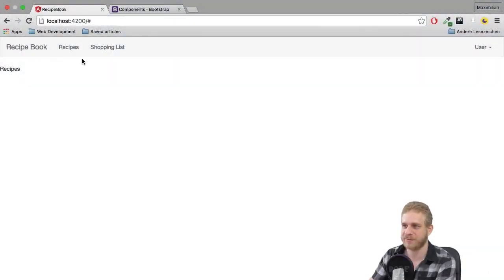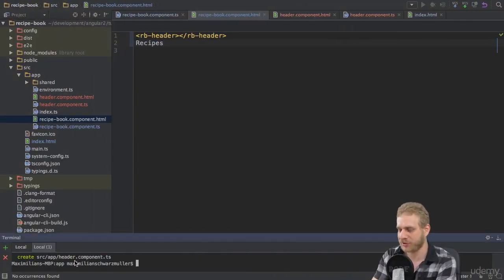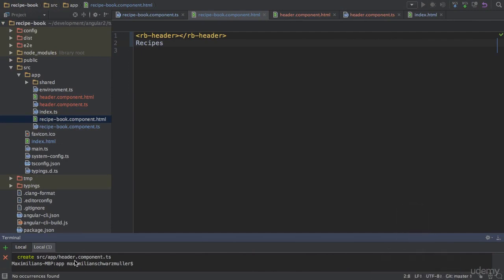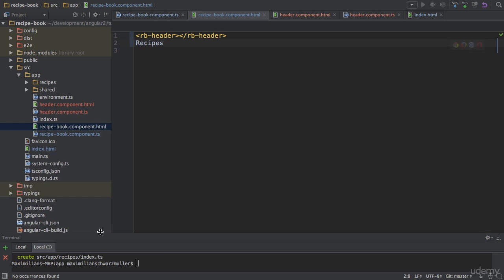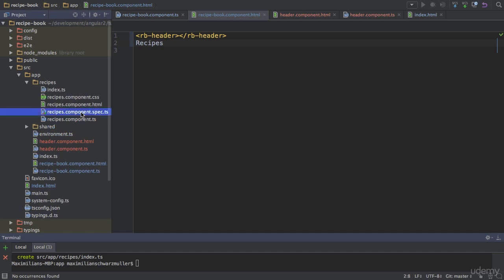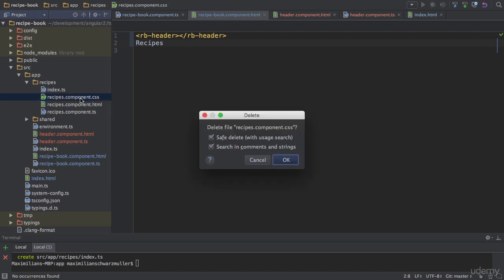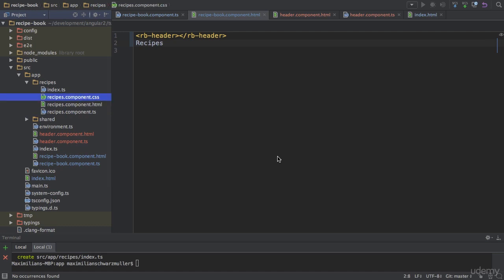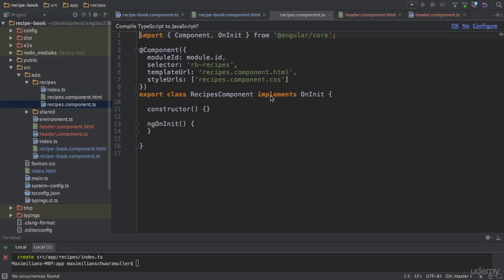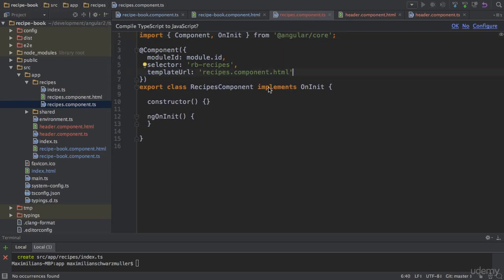To add the recipes component, I'll go to the terminal again, and I will create a new component. So ng g c to create a new component, which I will call recipes. Now this component will grow later on when we implement routing and so on. But for now, I'll use this component in the new folder, get rid of the test file though, get rid of the CSS file and uncheck that so that I don't get asked if I want to delete it here too.